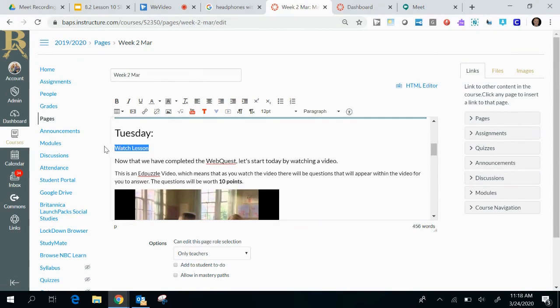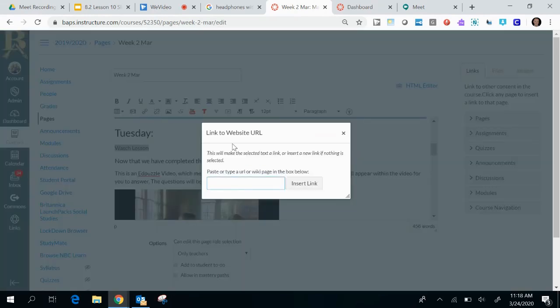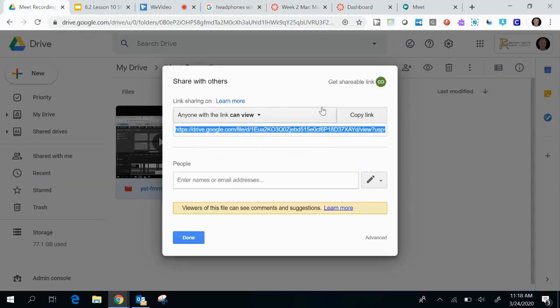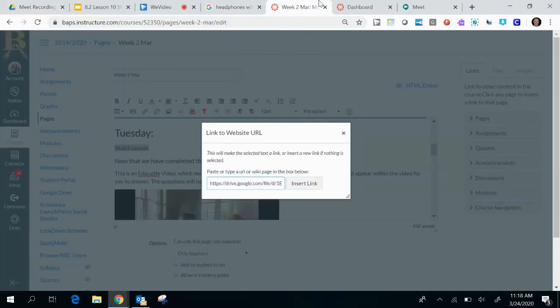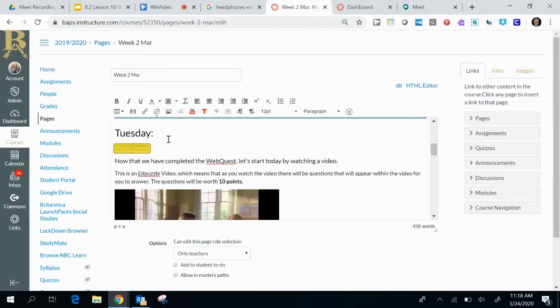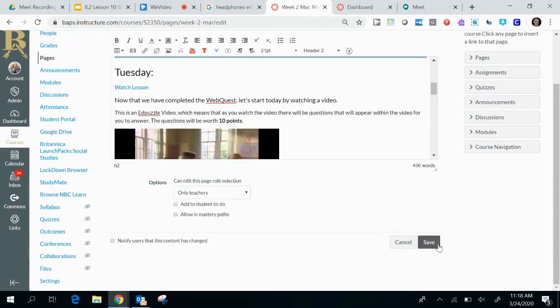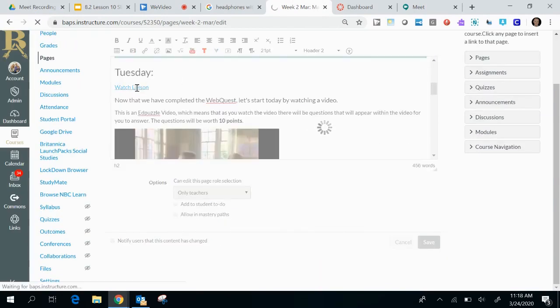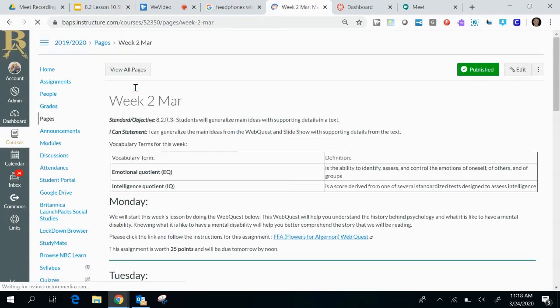You can highlight that, click the link here, the little chain link, and paste this in. I right-click paste or Control V to paste. And remember, I pulled that link from here and I copied the link. And once it's there, you would just say insert, and there it is. Once I hit save, my students would be able to see this. When they clicked on that, they'd be able to watch and interact with my lesson.